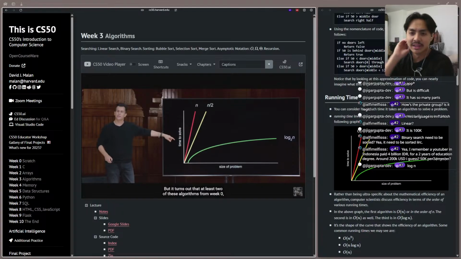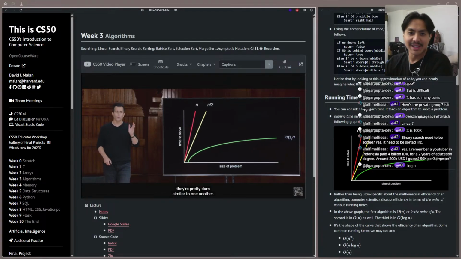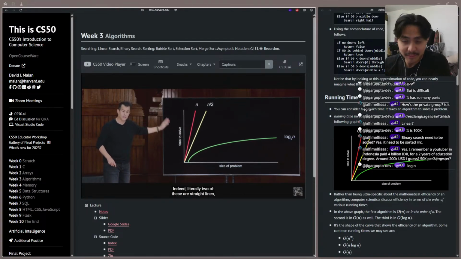Two of these algorithms from week 0 are pretty darn similar. Literally, 2 of these are straight lines, even though the slope is slightly different.